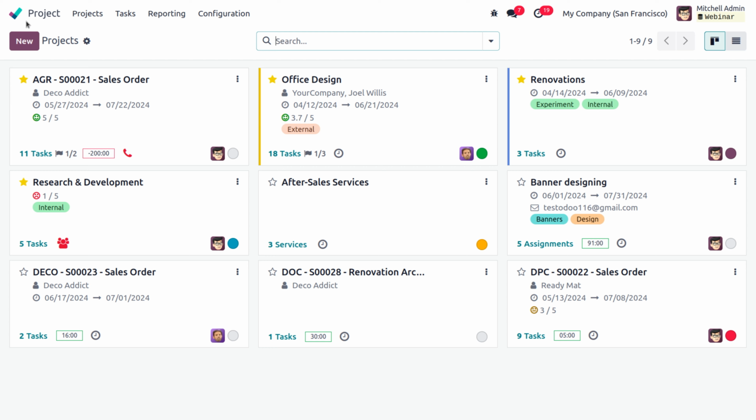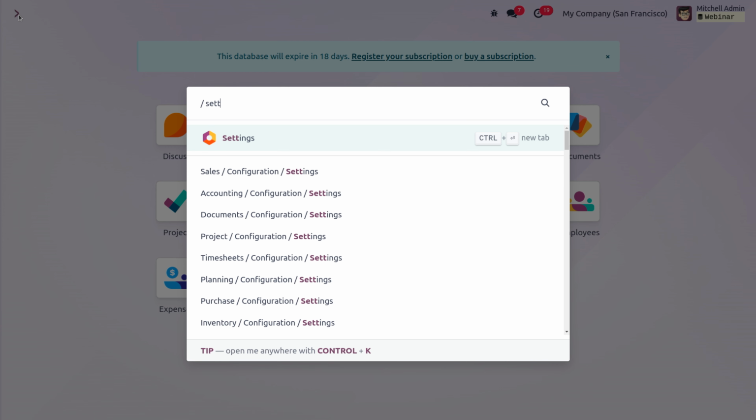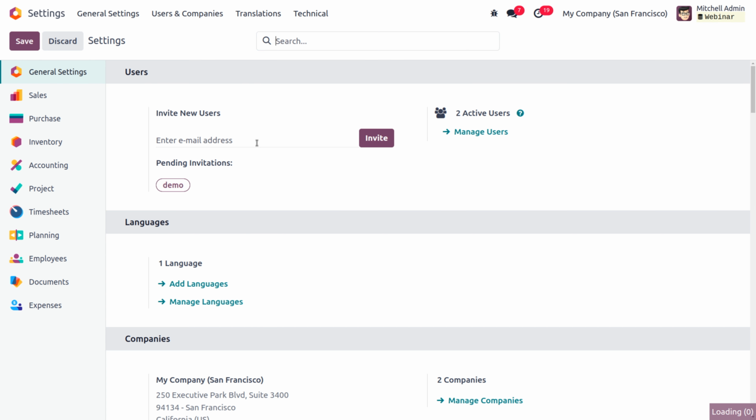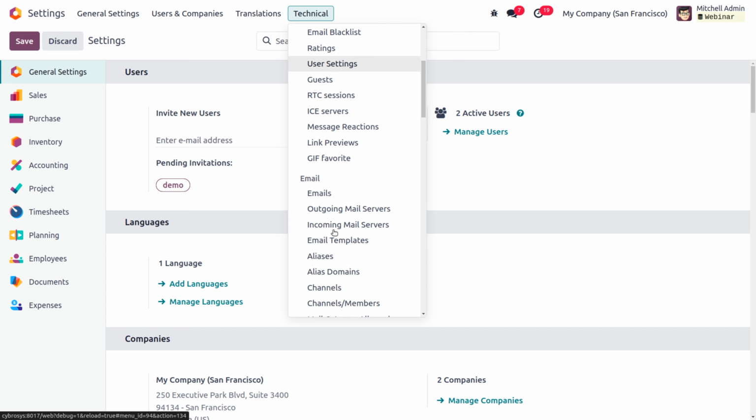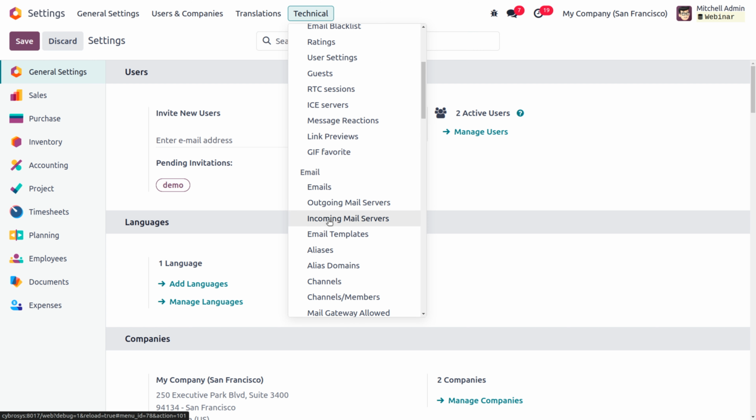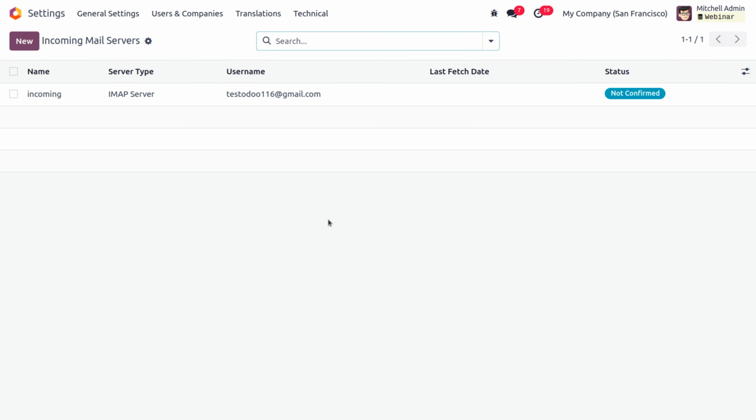So go to settings, and when you activate the developer mode, you will be able to get a menu Technical, and you will be able to find the incoming mail server and outgoing mail server under this. So let's see how the incoming mail server has been created. Go to the incoming mail server.